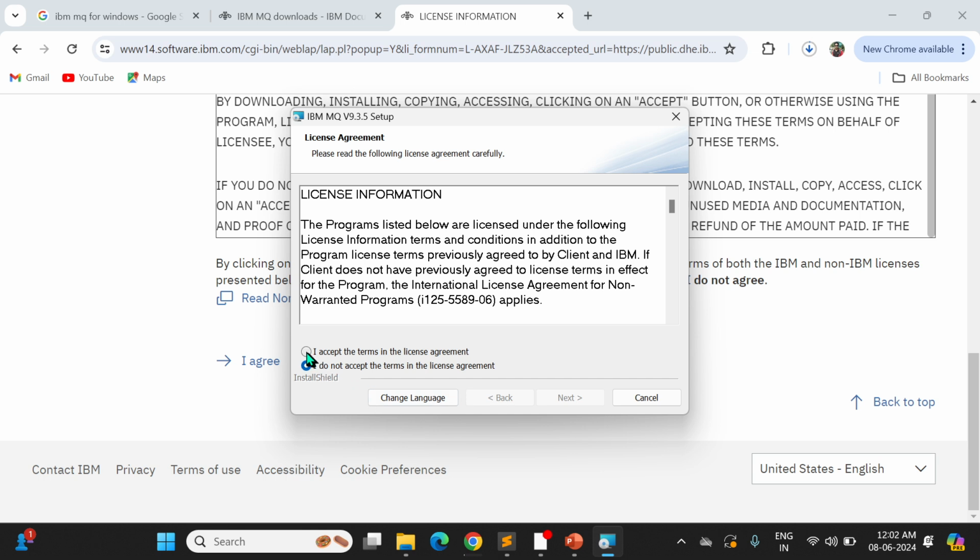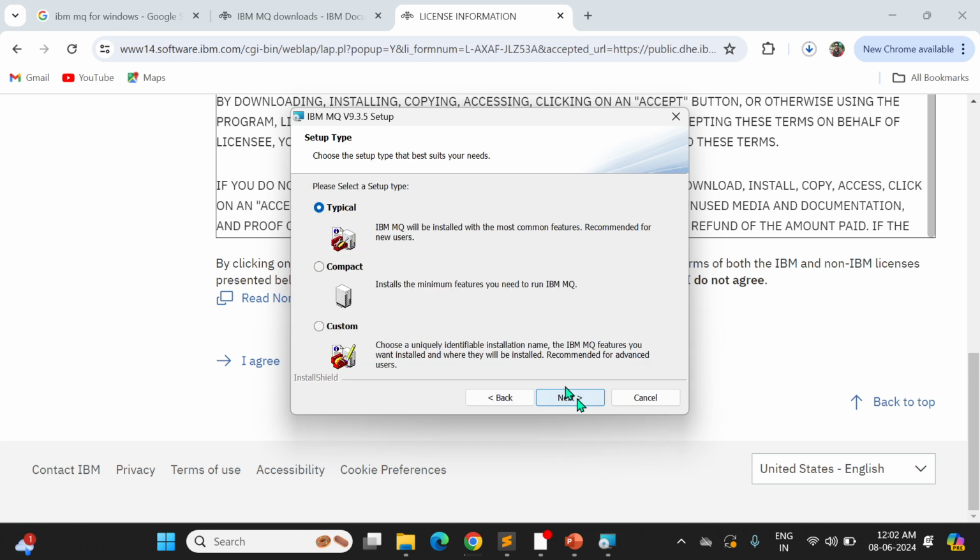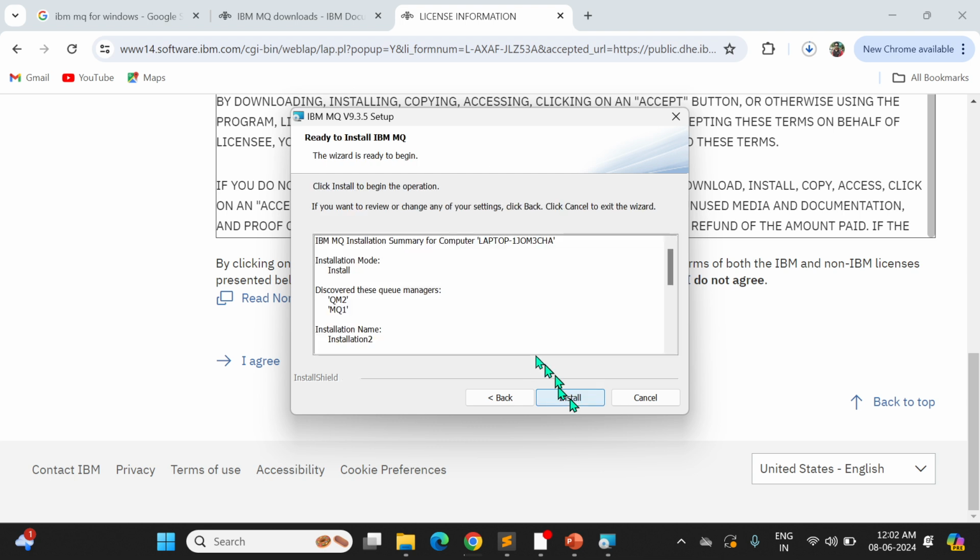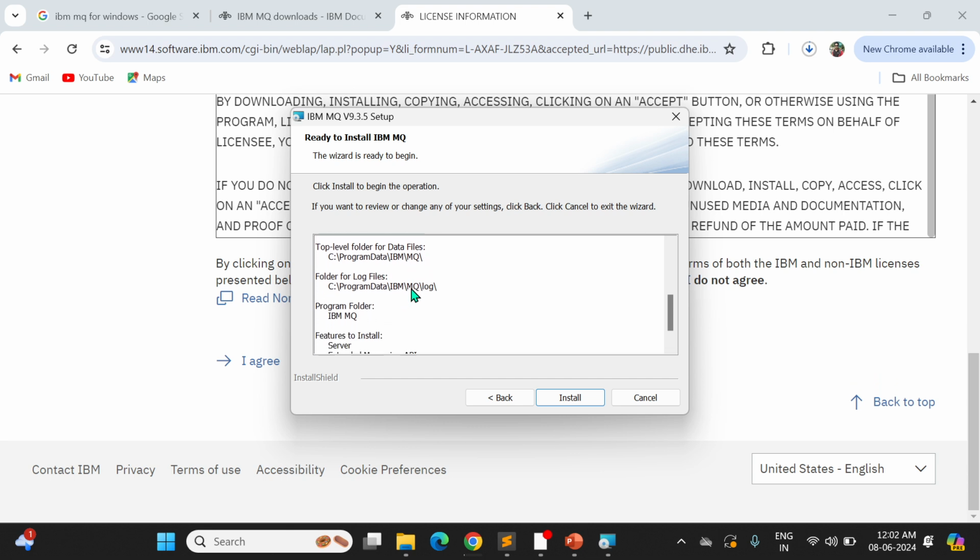You see, then you will accept it. Then click on next. Here it is asking typical, compact and custom. Better to take typical, so no need to do any custom. Then click on next. It is telling where it will install all these things, the folder, which is C Program Files and so on. It automatically takes the program files location, where the logs go, all these details automatically. Just install it.